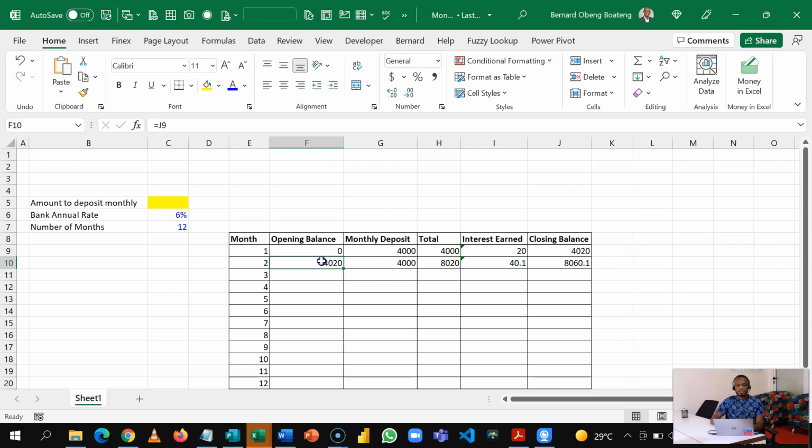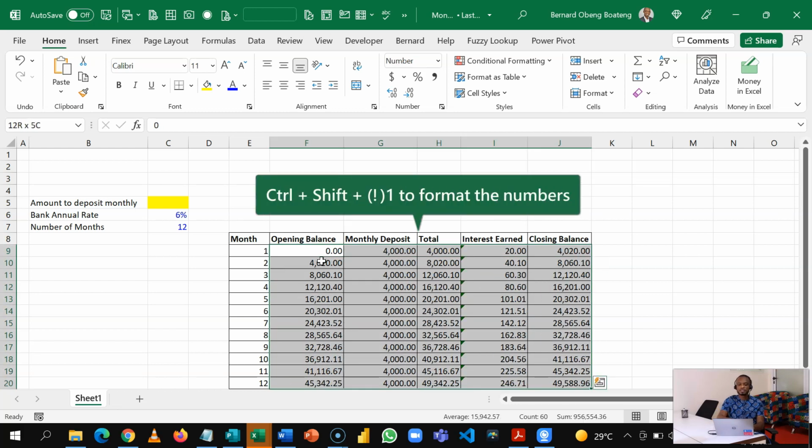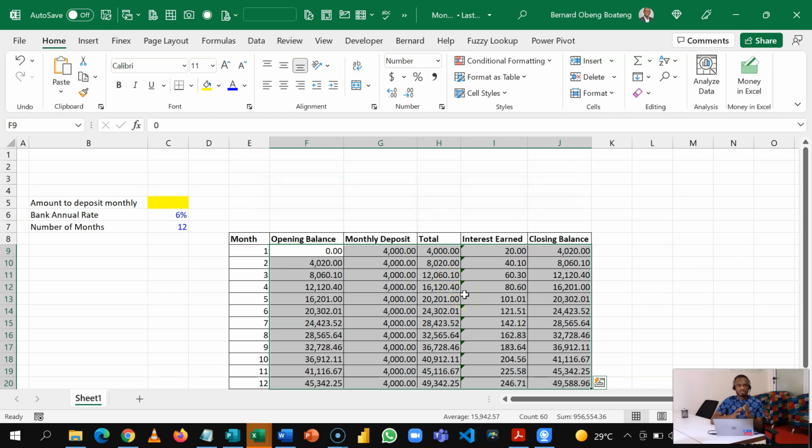Now, this is going to be our full calculation. If I take this and I copy this down, Control D, at the end of the period, I'm getting 49,588. So this is just the starting point. But now let's simulate. What if I want to get 60,000 at the end of the year? How much should I be saving, assuming the bank is still offering this rate?